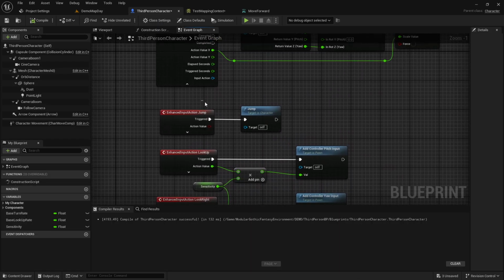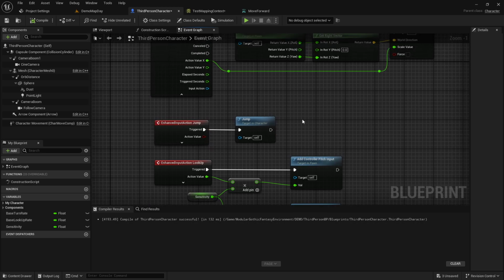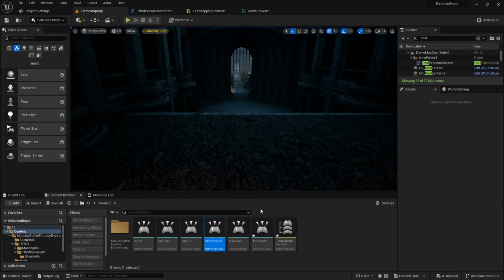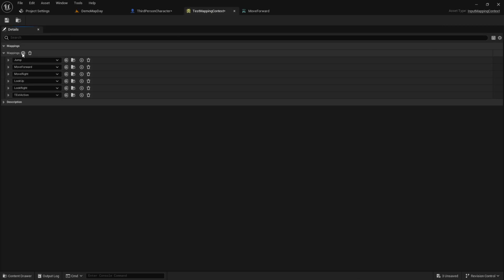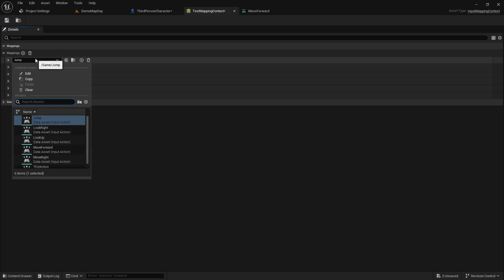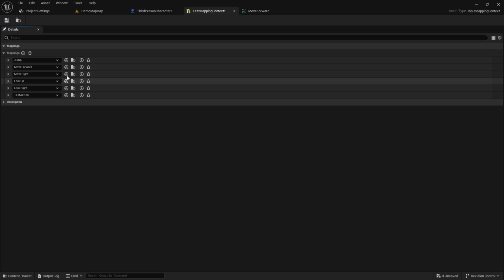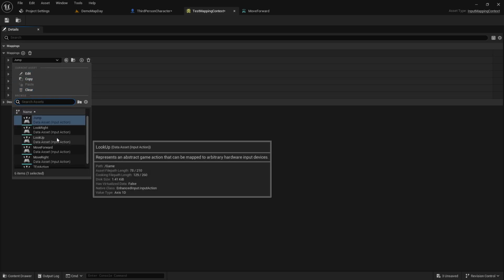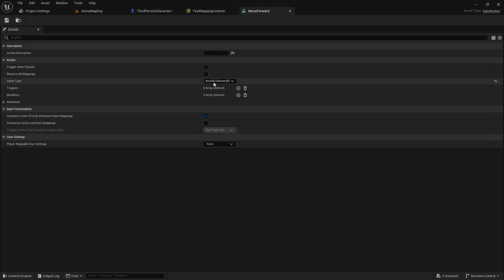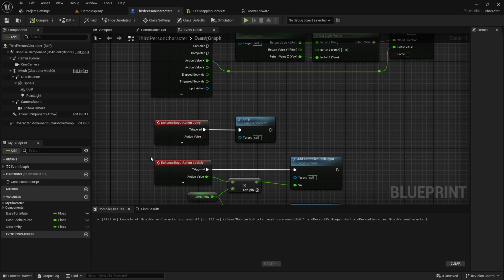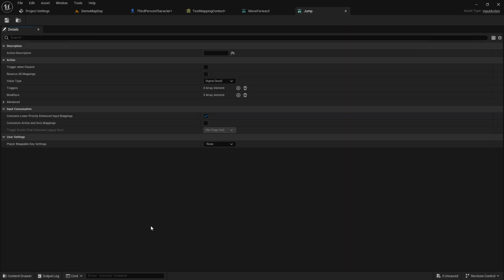Now, I've added jump. It's not necessary, but if you want to do it, what you'll need to do is do the exact same process. Go to your mapping context. You want to add a new mapping, select the drop down, and you want to create a new asset. And when you create a new asset, instead of doing an axis 2D vector, you're going to leave it as a digital boolean. That'll be yes or no, because we are either jumping or not jumping.